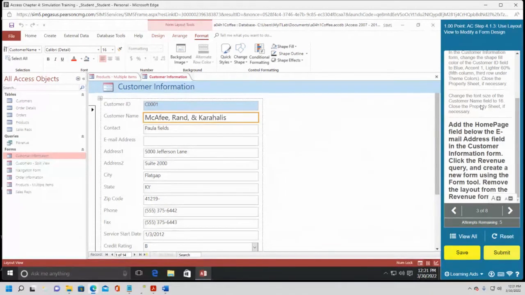All right, now add the home page field below the email address in the customer information form. Okay, so this is the customer information form, and like what I said when I showed it, one of the first questions, maybe 4.1.1 or 4.1.2, they had already clicked on customers when they made the form. But that doesn't mean they took all the fields. So what they're saying is they want me to add the home page field below the email address. So you see there's customer ID, customer name, contact, email address, but then it's address one, address two, city, etc. We don't have home page.